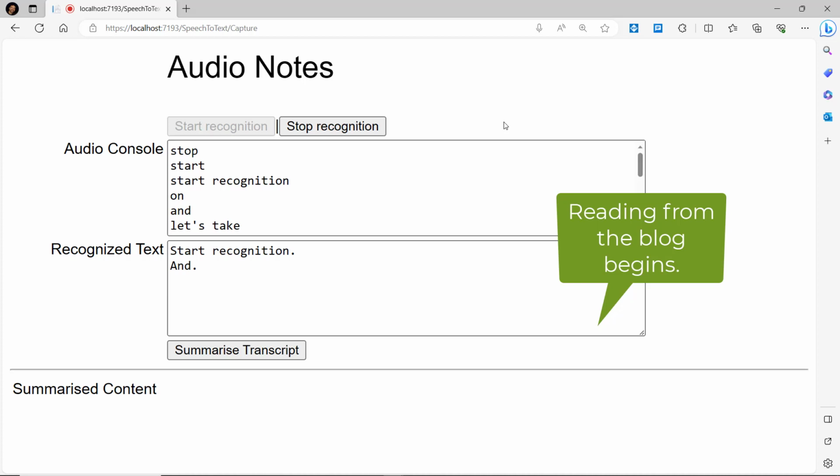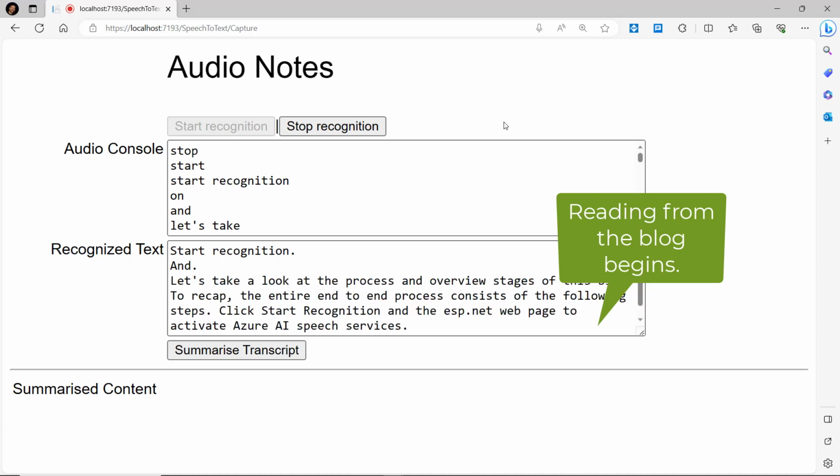To recap, the entire end-to-end process consists of the following steps. Click Start Recognition in the ASP.NET webpage to activate Azure AI Speech services. A service class, Text Analytics Service, encapsulates all core documents and summarization capabilities. Transcribed audio in string format is passed into this class. The service class invokes Azure AI language services using the AI Text Analytics SDK, passing in the transcribed audio. The transcribed audio string is then summarized by Azure language services, which returns an object that contains a list of the strings which represent the main points that were mentioned in the speech transcript.